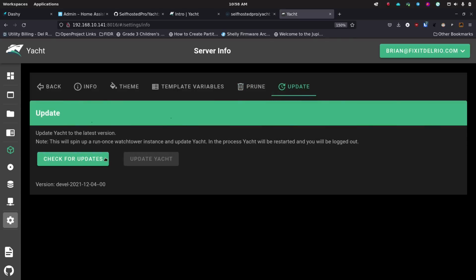Finally, you've got the update tab, so you can check for updates for Yacht itself and then run the Yacht update if you need to. Now, I'm running development, so the update's not going to really apply because development is going to be like a nightly build, I imagine.